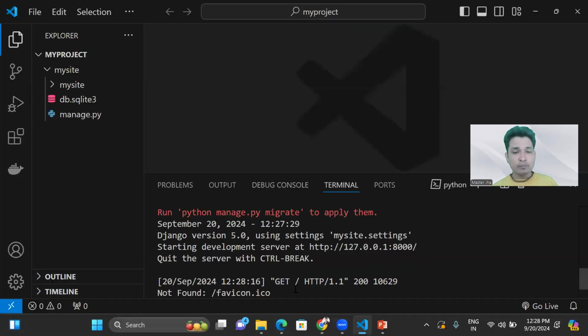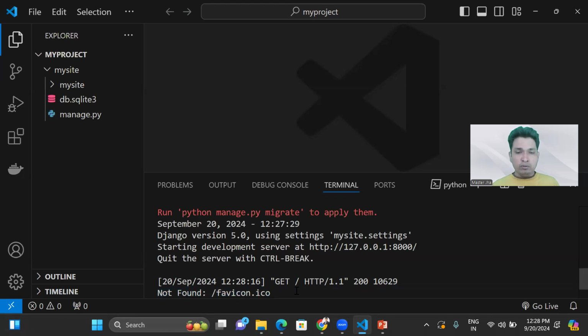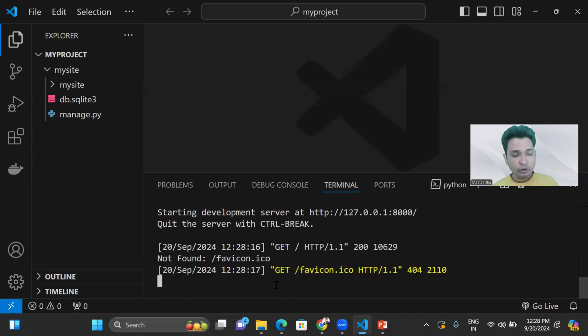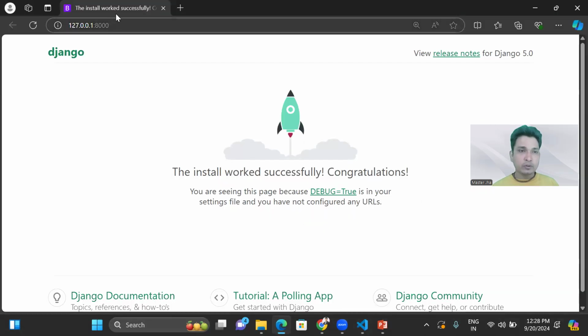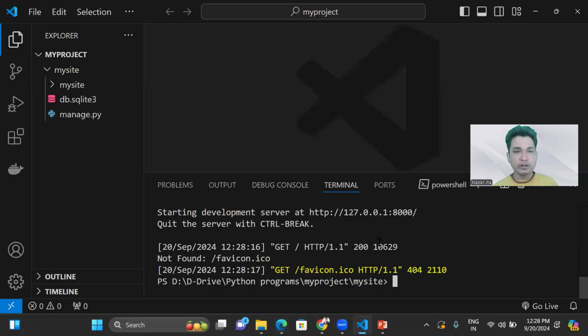Now, how can you stop your server? Just click on the terminal and press Control C. If you press Control C, you can see that your server has stopped. If you try to refresh your page now, the server has stopped, so it will not be able to reach your page.